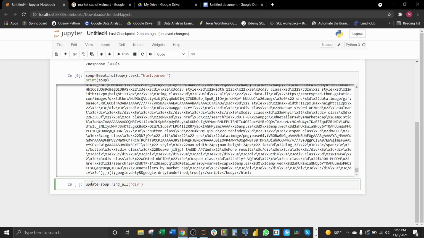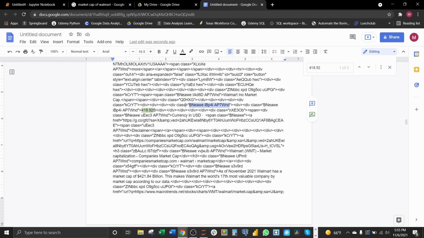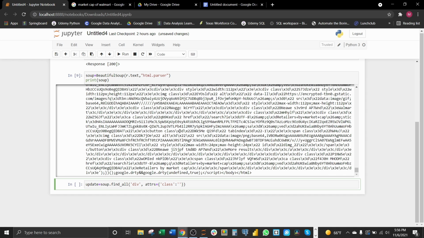And then we're going to be looking for divs, and then the attributes are going to be class. And then we're going to take this. So it's going to look for a div, and then the class, and this is the class that we're going to want to look for. And then you're going to put this in there.